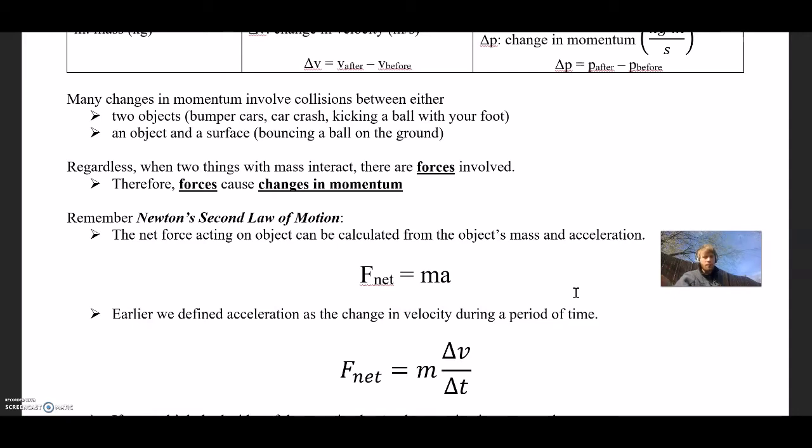And anytime you have an interaction like this, you have to be dealing with forces. And so in order to get a change in momentum, you need to have a force present. And this actually agrees with Newton's first law of motion that says an object keeps doing what it's going to be doing unless an outside force acts on it. And so this is where momentum comes into play.